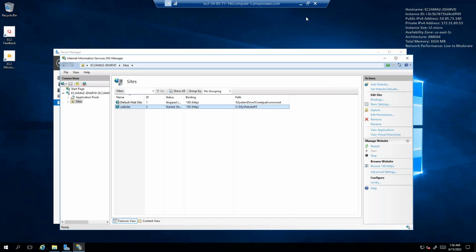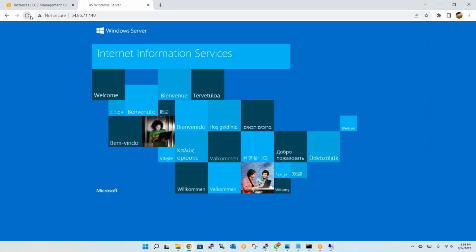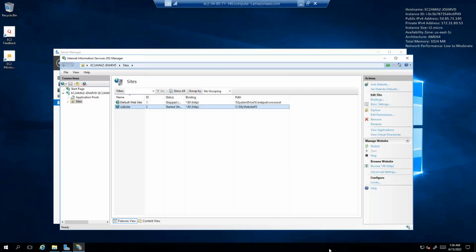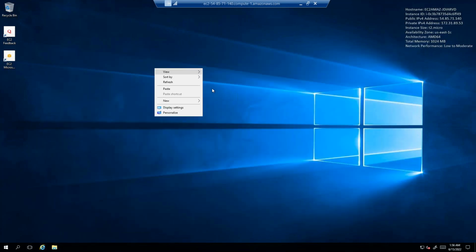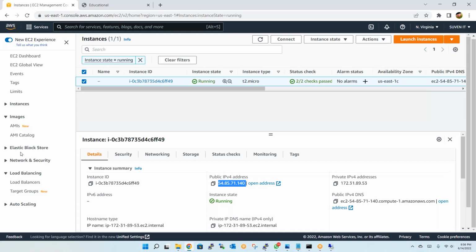Now you can try to access it. Just browse it, and you can see the real website coming because I posted the website. If anyone is not clear about how to host a website in Windows Server, let me know. You understand, right? If you understand that, then in the same way we will also test how to host a website in a Linux server.